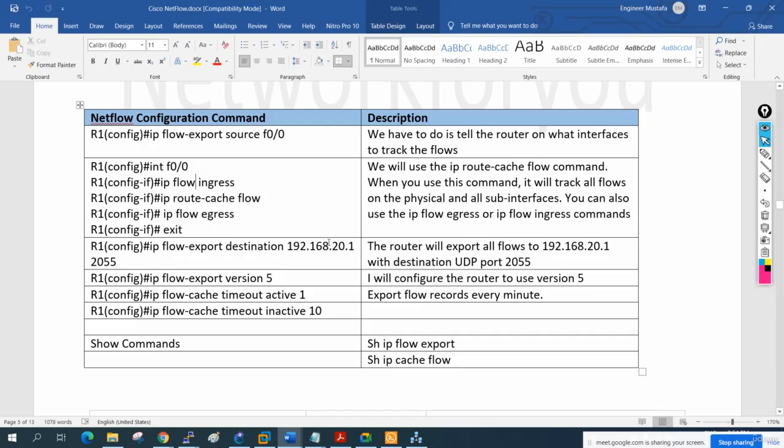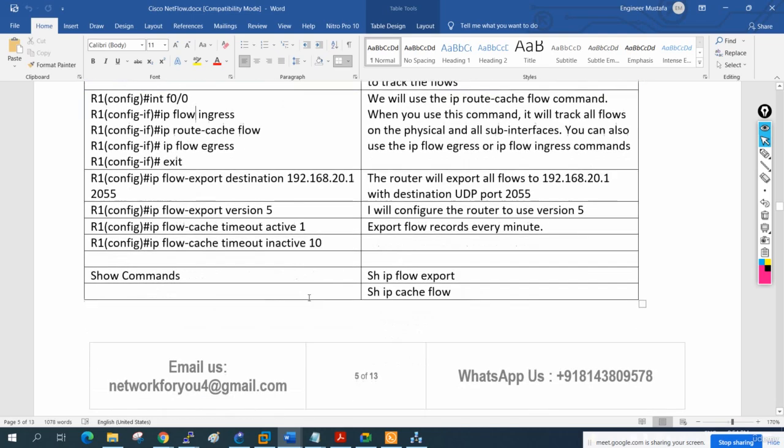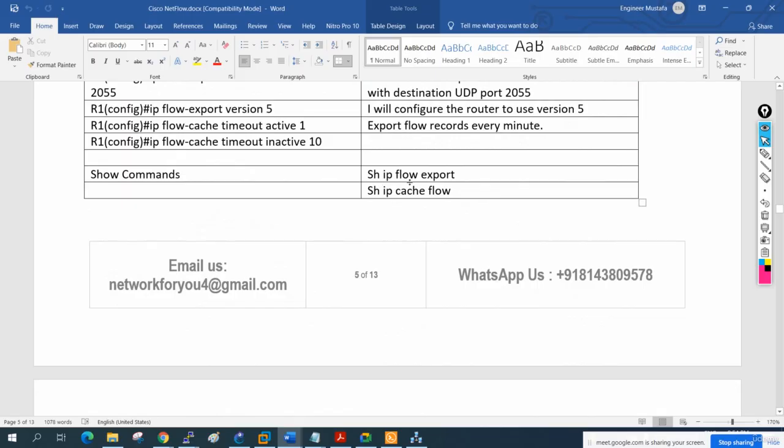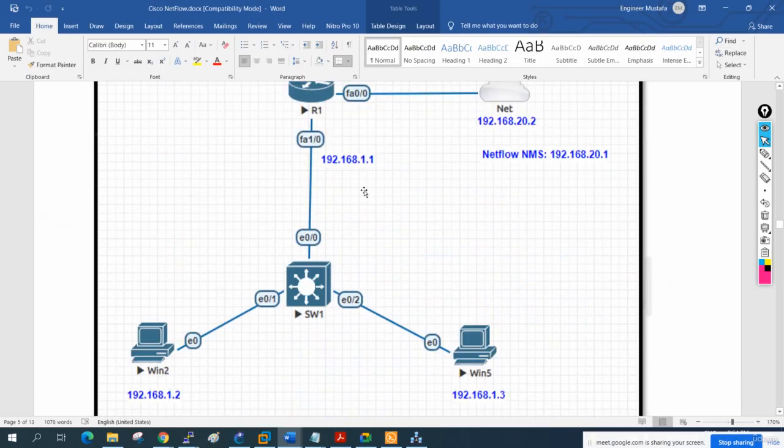They will forward to this server, and here which version we are using, and here how much time it will be active, if it is not in use, and after how much time it should be inactive. So this is the time duration. We can increase or decrease it, and if we want to check, we can use show ip flow export and show ip cache flow. Like this command we can check.